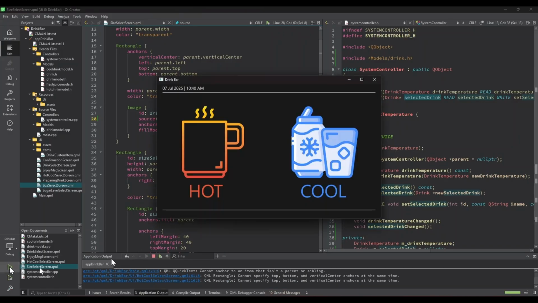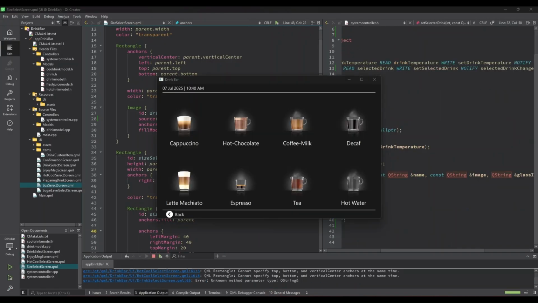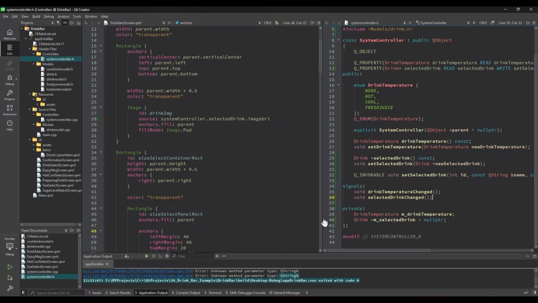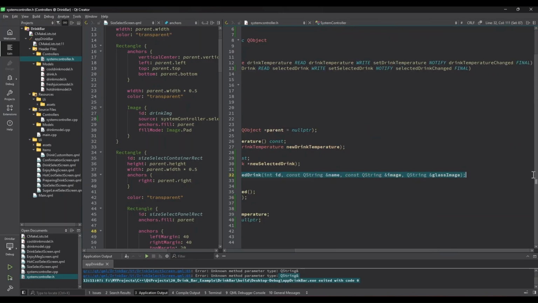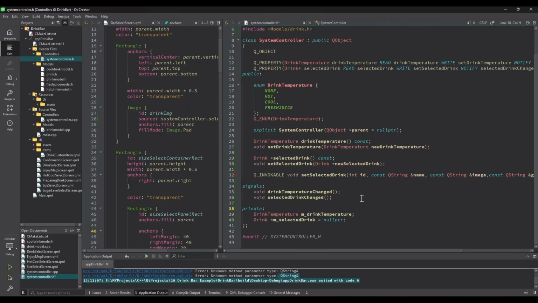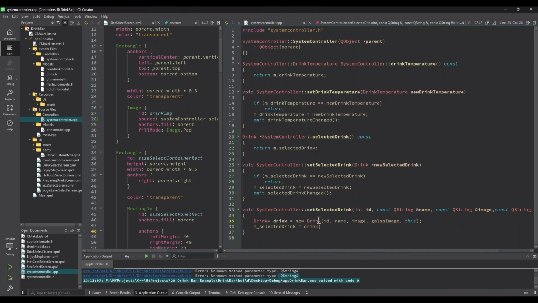Alright, let's run the application. When we click a drink, it should navigate to SizeSelectScreen.qml, but it's not happening. Check the console, it shows a parameter type error. Let's inspect the setSelectedDrink method. The glassImage parameter is missing the const keyword. It should be const QString, and since it's a string reference, update it in both the header and CPP files.